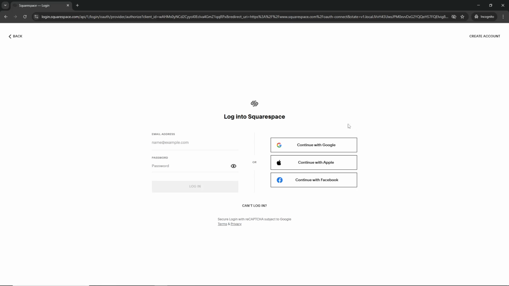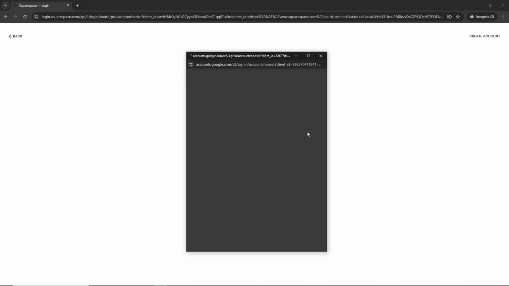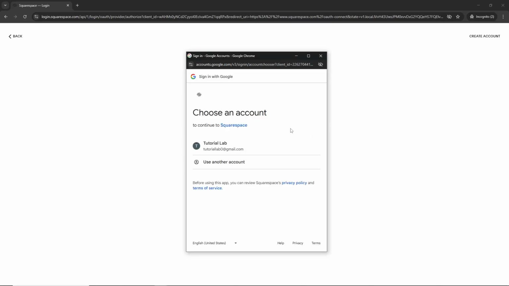For this tutorial, we're going to log in through Google, so locate the button that says Continue with Google and click on it. This will redirect you to a Google authentication page where you'll need to input your Google account details. Enter the email address associated with your Google account and follow any additional prompts, such as entering your password or completing two-factor authentication if you have that enabled.